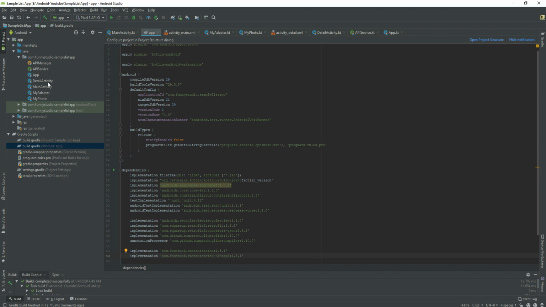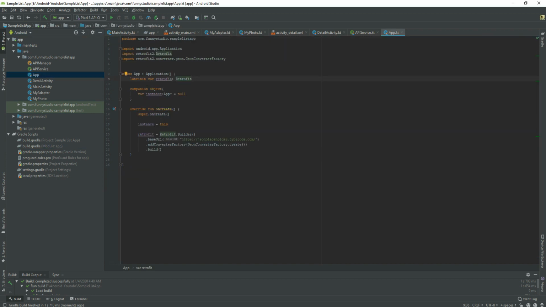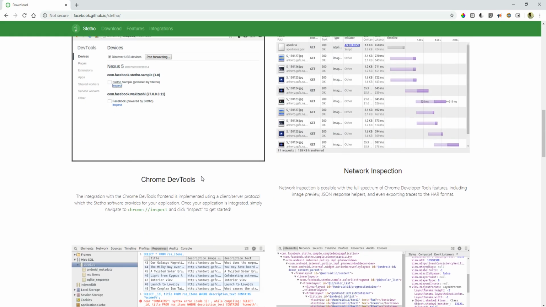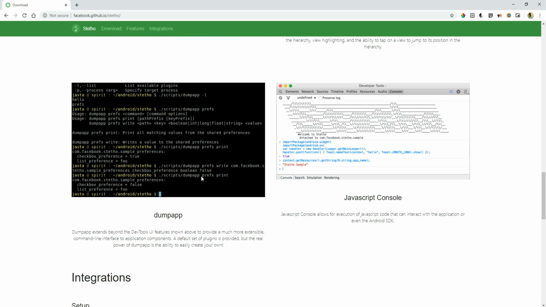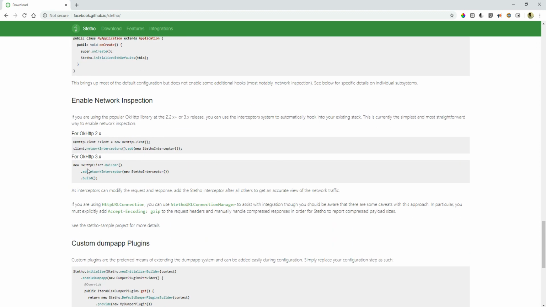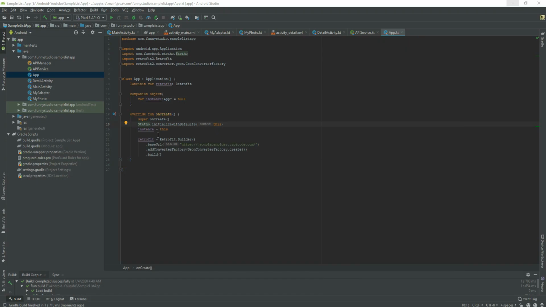So first I'm going to initialize Stetho here, and I'm going to import this library, this class, and then we have to add Stetho to our client. So first I'm going to initialize my client here.